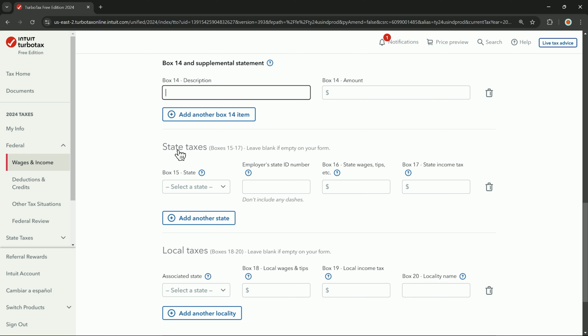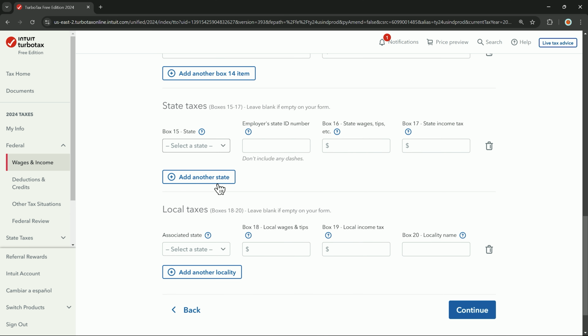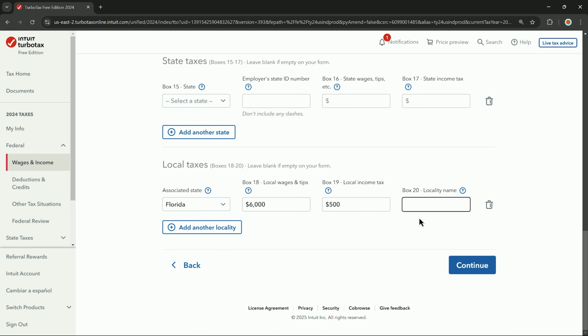Next is state wages and state income taxes. So if you have worked with another company in some other state, you have to add another state option. Local taxes, I'll add them quickly and continue.